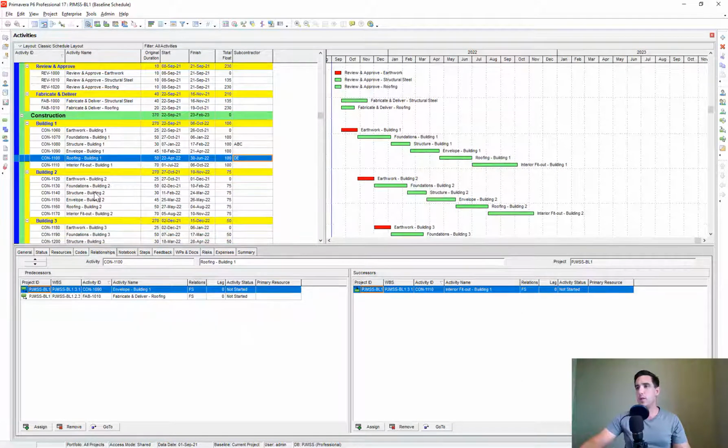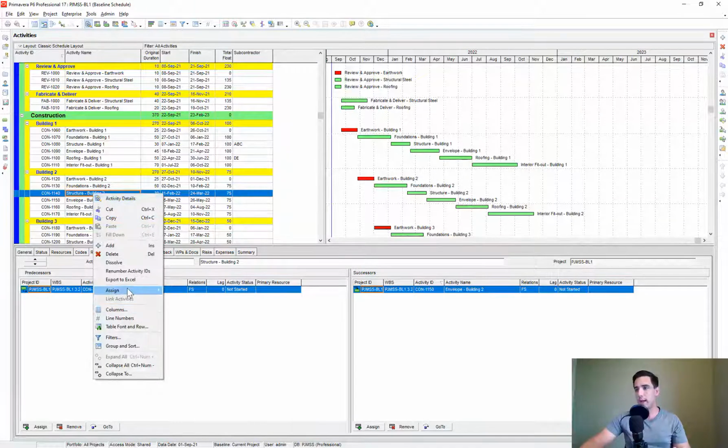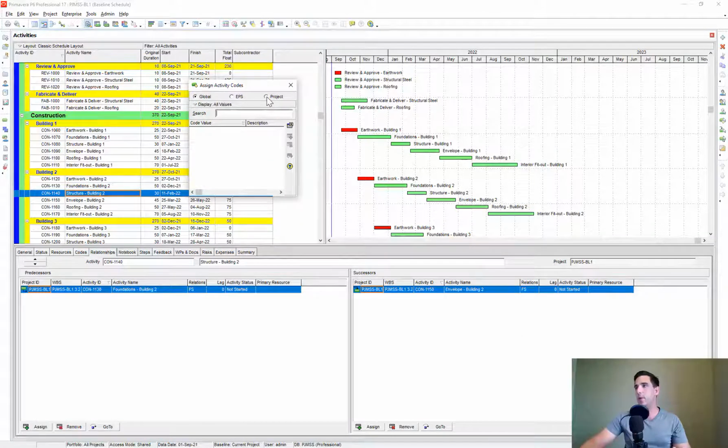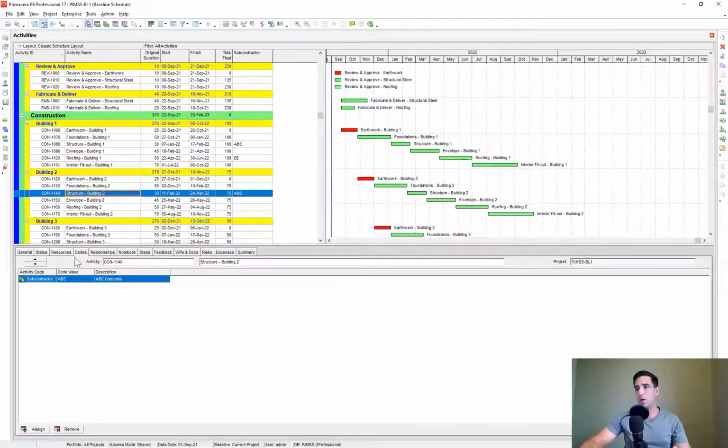The other way of doing it is you can just right click on an activity. So let's go to structure, and I could say assign activity code. I have to go to my project here, and then here are my codes for the project. Again, I'm on all values, which is the one that I want. I can say ABC Concrete, and that assigns it there. The other way you can see that it's assigned is just by going down here to your codes section, and you can see all of the codes that are assigned to that individual activity. So that is how you assign activity codes to your project.